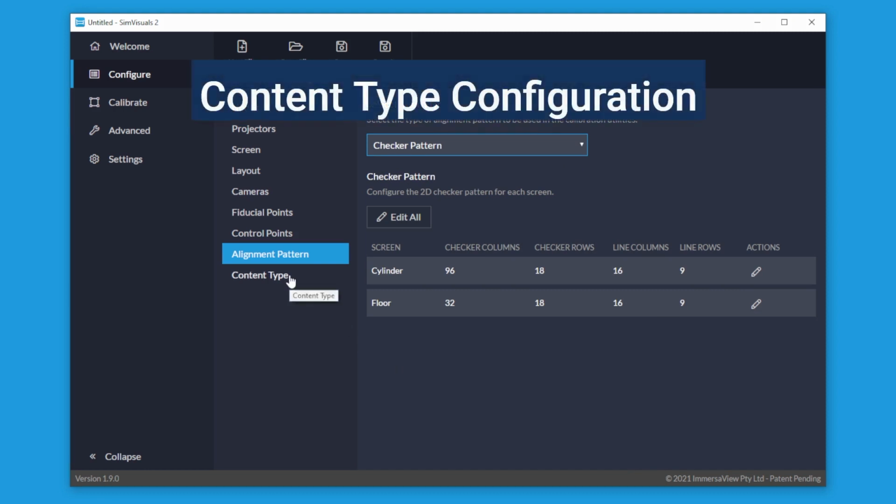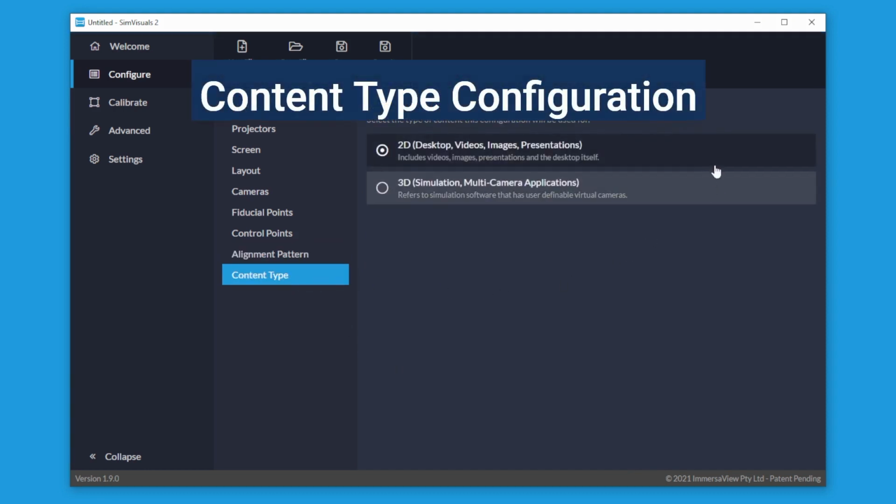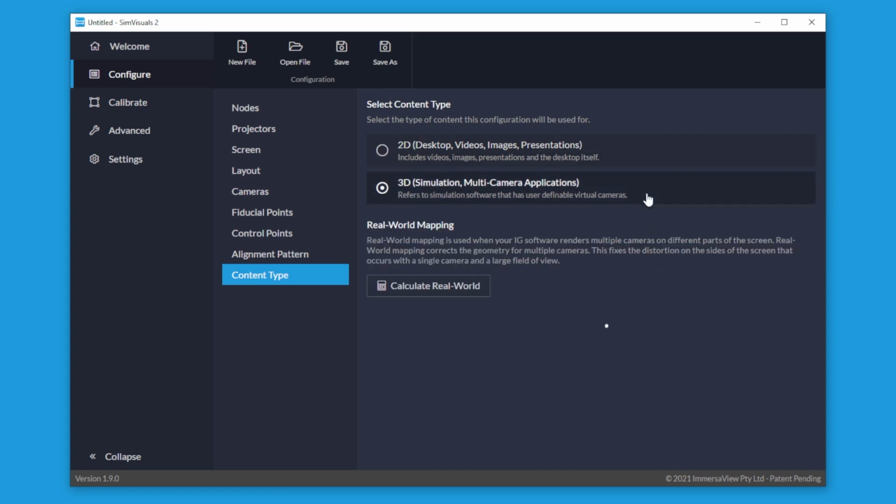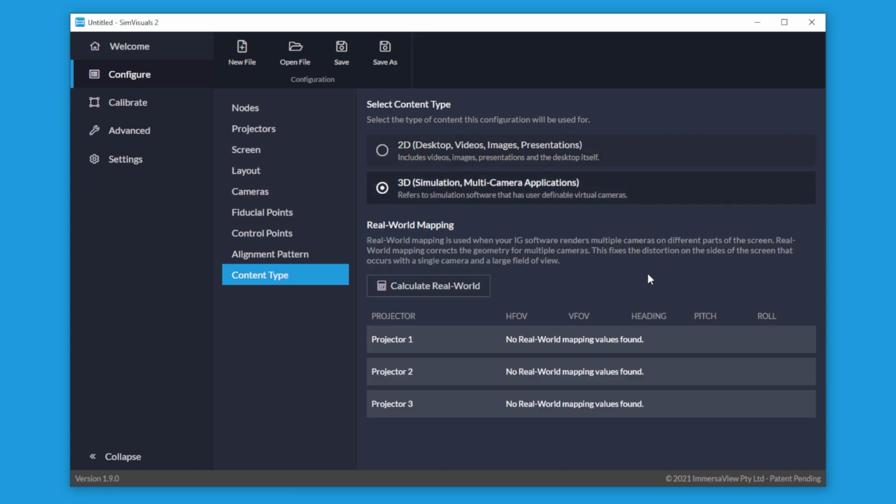Now we can have a look at our content type. SimVisual supports 2 types of projection mapping. We have 2D mapping, which will fit the desktop to the screen shape and size. This is useful for desktop applications, photos and videos. The other mapping mode is 3D mapping. We call this real-world mapping. This is useful for simulation software and in 3D environments.